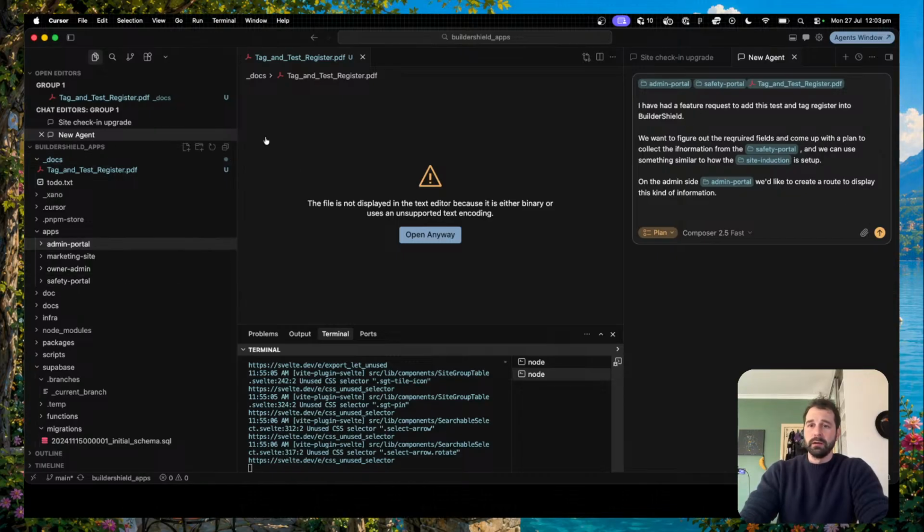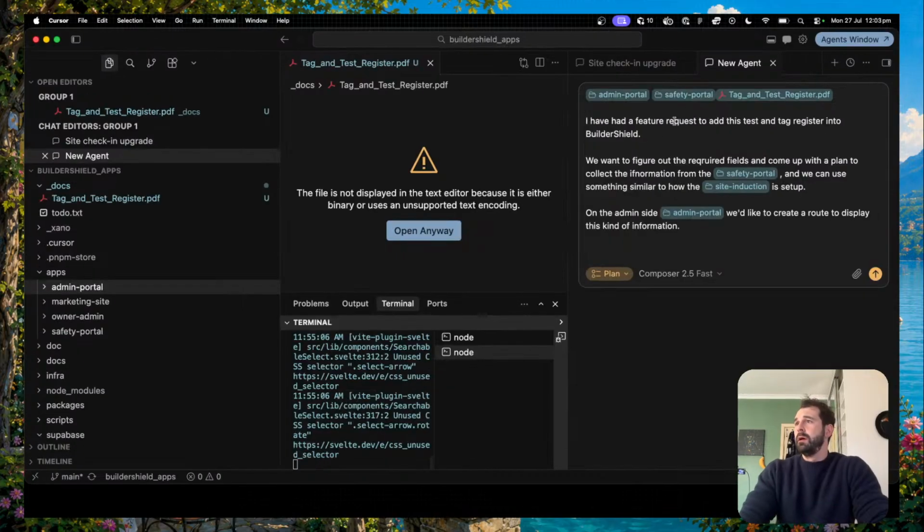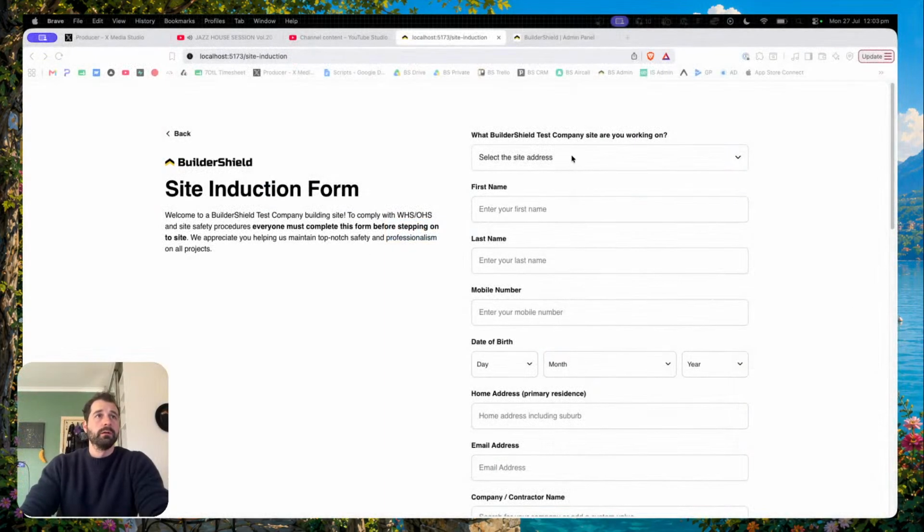So what I've done here in this prompt, if you can see, is basically told it we've had a feature request to add this test and tag register into Builder Shield. I've given it the PDF. We want to figure out how the required fields, and come up with a plan to collect the information from the safety portal, and we can use something similar to the site induction setup. So what that means is that over here, just check out this.